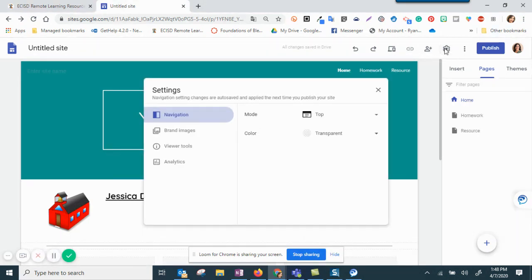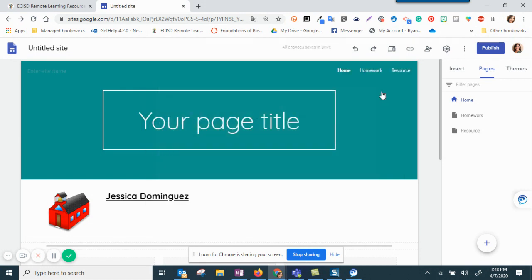The settings, we really don't mess with. The only thing that we've done is the navigation. Do you want your page titles to be at the top or on the side? If you choose the side, you don't see it in the preview, like you do on the top. The 3 dots, there's always more there. So version history, if you want to see all the changes that you've made, this is where you would go.